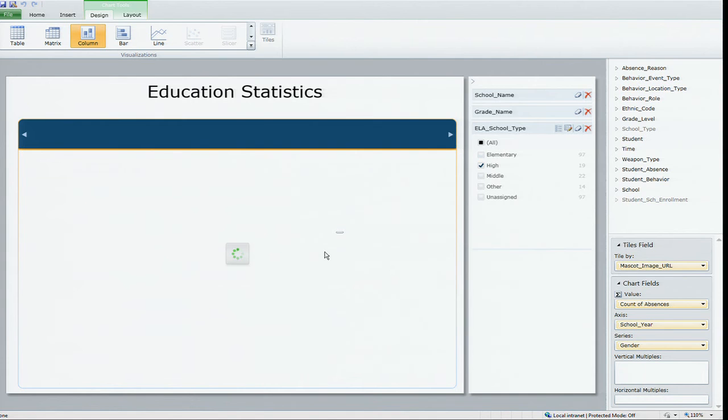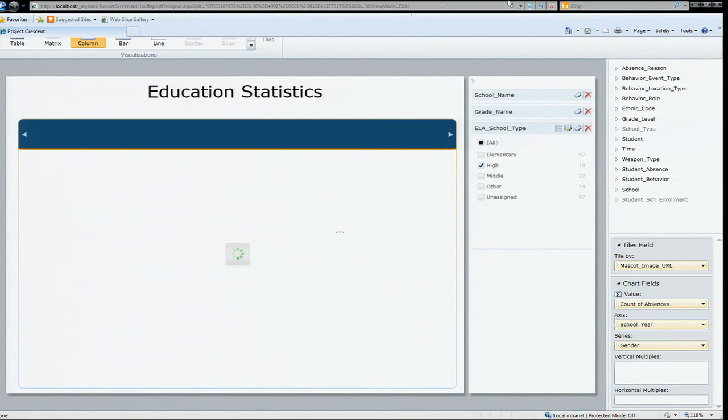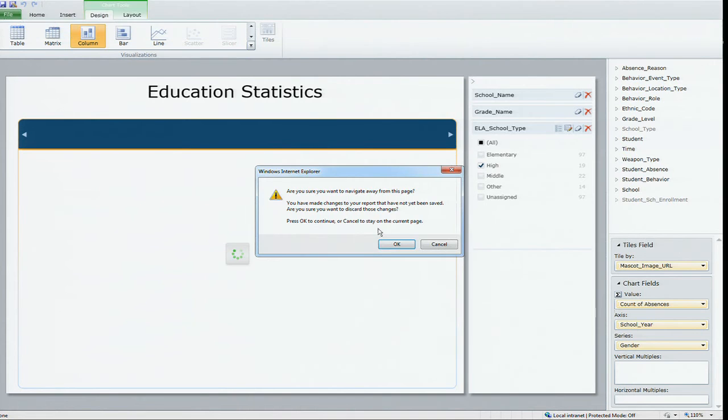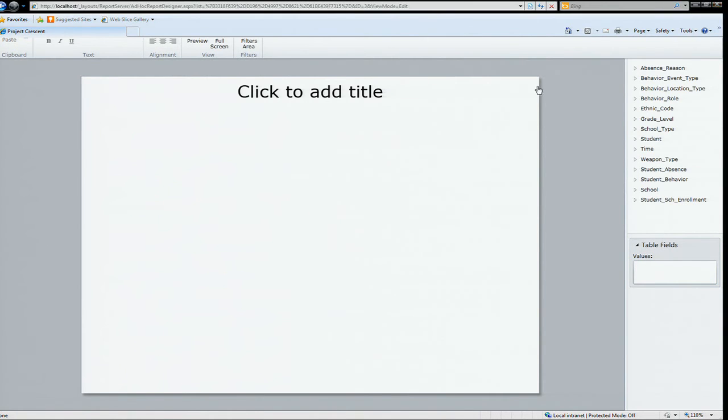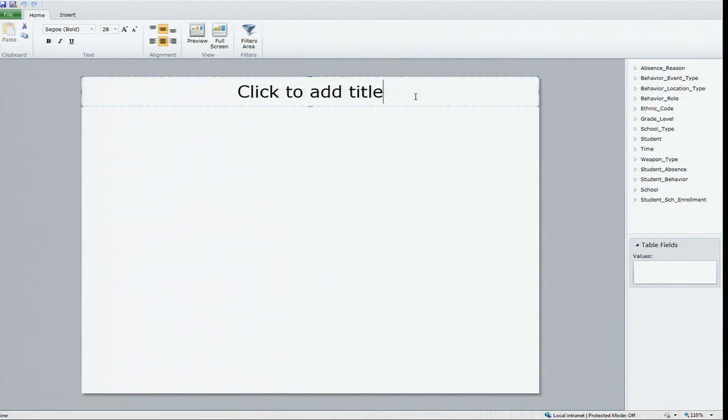This is pre-shipping code. I was going to warn you that might happen, but I was hoping it wouldn't. All right. Let's do that again. I'll just go faster this time.